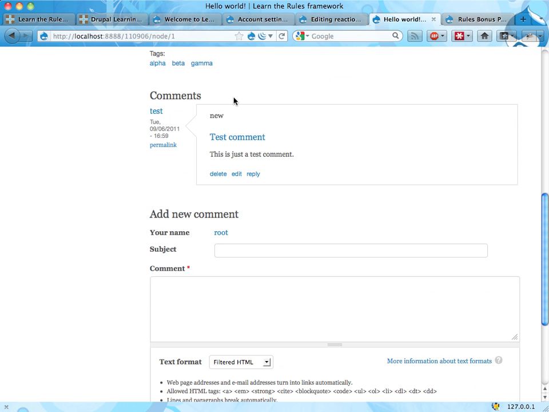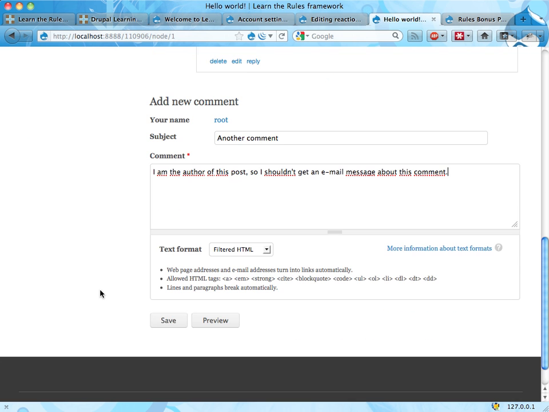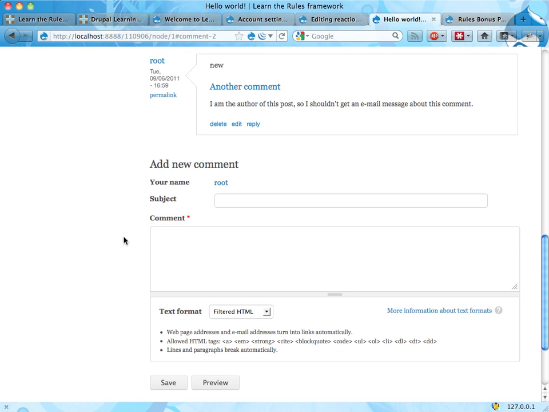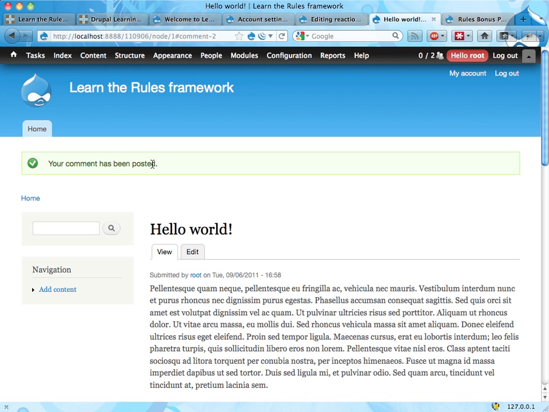Reload. Comment. Let's write another comment. Logged in as the author. Another comment. I am the author of this post. So I shouldn't get an email message about this comment. Save. And now we should not get a message. Sweet. Yeah, that's one of the things you can do with the rules. Pretty short time, pretty useful feature.